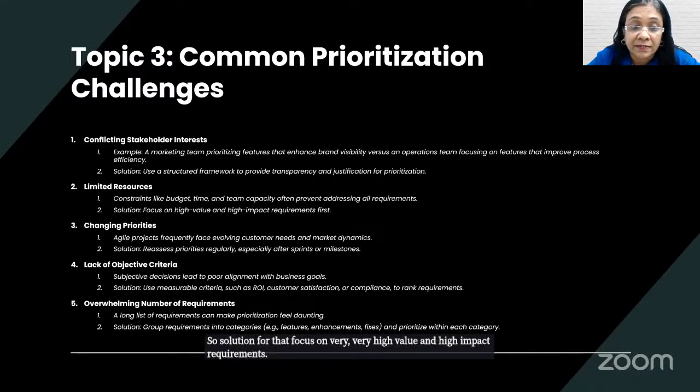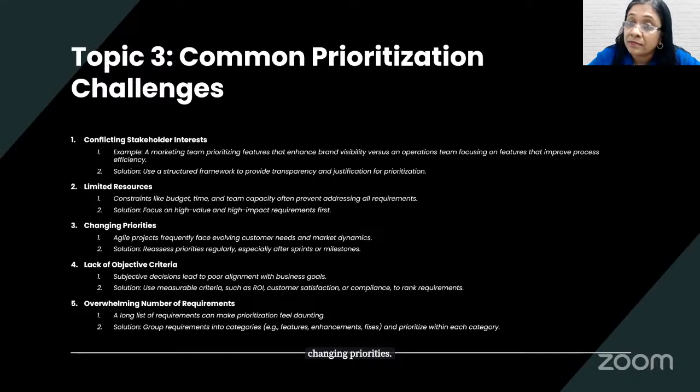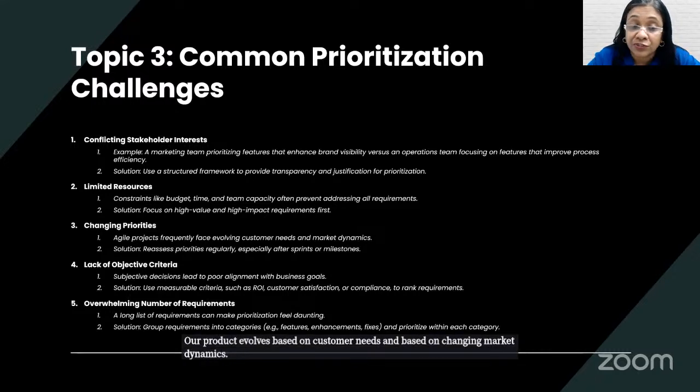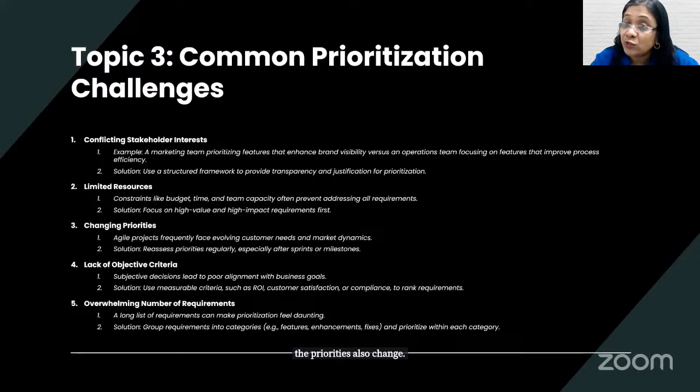Changing priorities. Agile projects often face this problem. In agile projects, we say that change is a way of life, and because our product evolves based on customer needs and changing market dynamics, the priorities also change. So we need to reassess those priorities after sprints. After every sprint, we reassess the priority. Yes, this is a very, very important point.